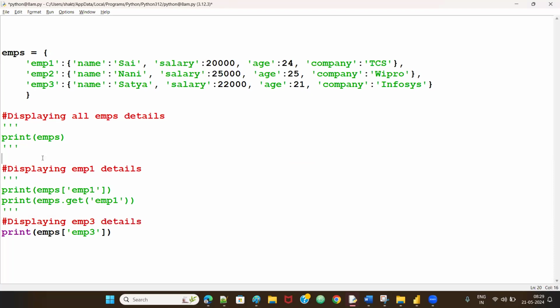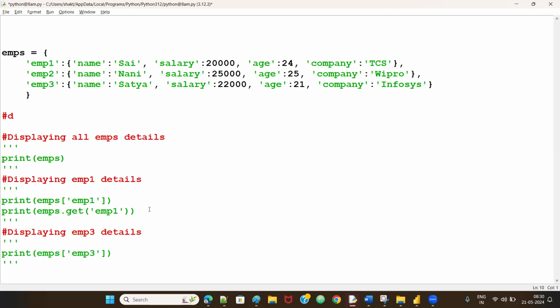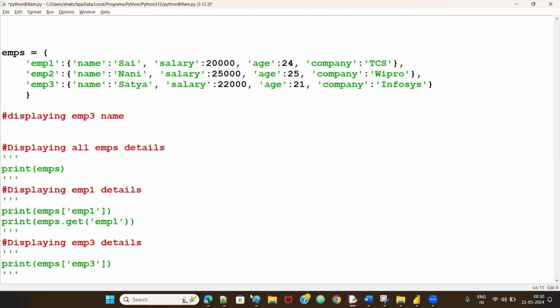Suppose the next one is I want to display employee 3's name. What is the name? Tell me now, guys. How is it possible? I want to display employee three's name. All of you have the chat box. Reply, guys.